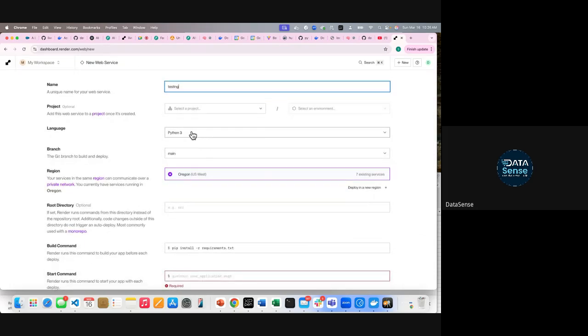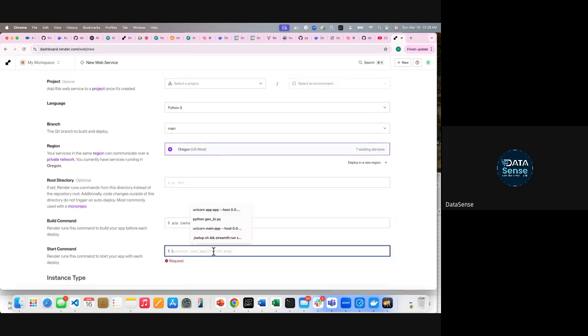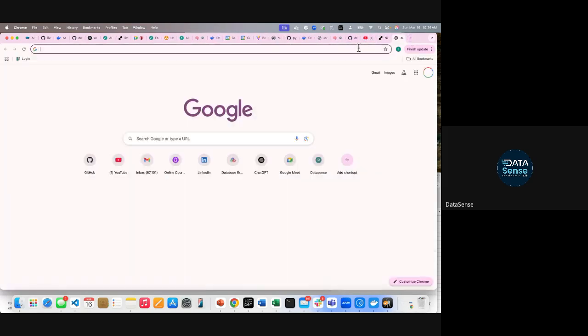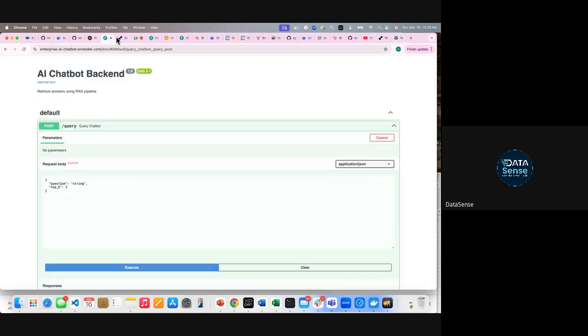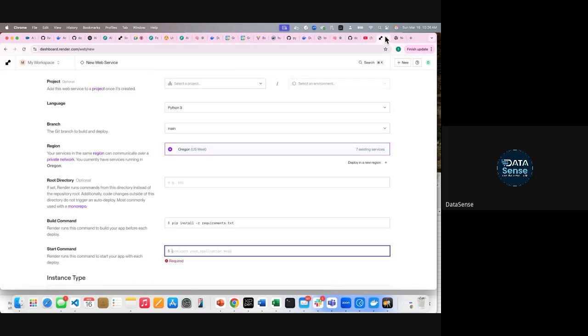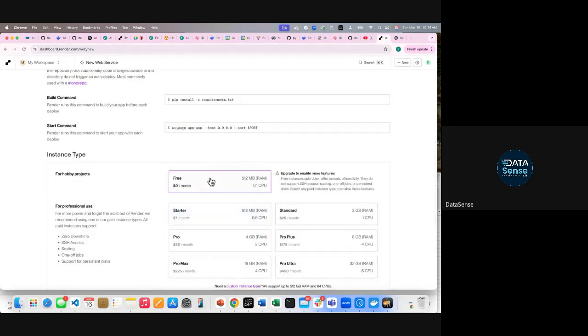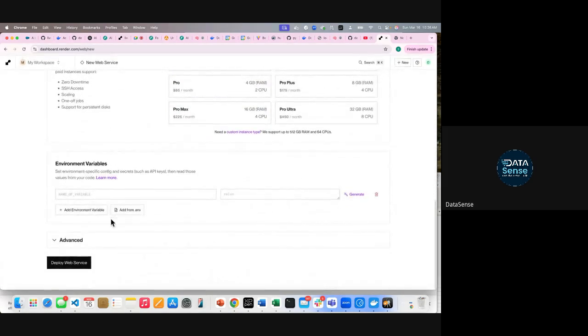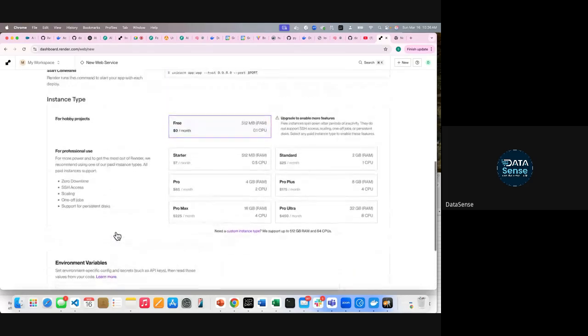This is a Python file, the main root directory is this, and there needs to be some command, the uvicorn command which I was running, right? So let me check it. Yeah, this command, because we run this uvicorn command on the web every time, right? So you need to run this. You choose the free version and you just deploy the web service. Okay, it is pretty easy.